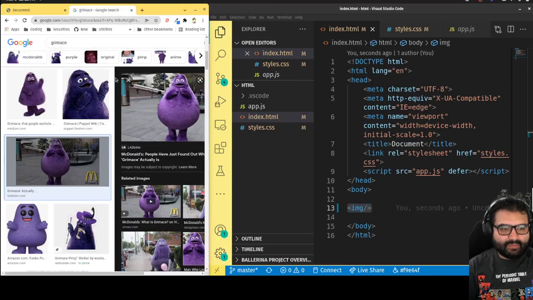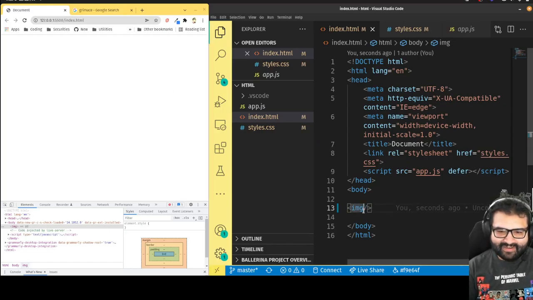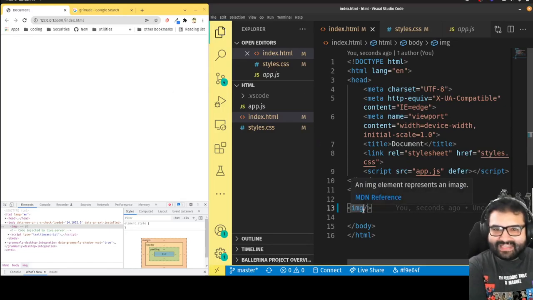So what I'm going to do is go grab a picture of the Grimace from McDonald's. So you know the Grimace, assuming the Grimace was part of your childhood as it was mine. Unless I've gotten too old where the Grimace is not a thing anymore. But you know, age happens.